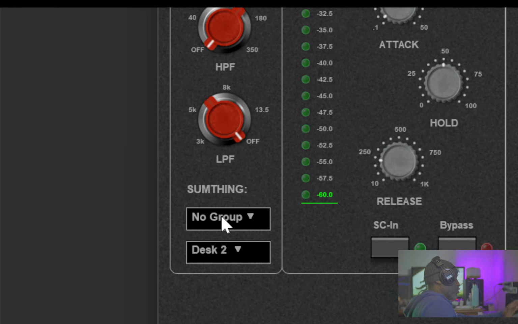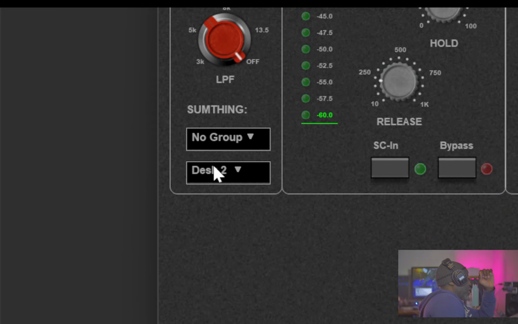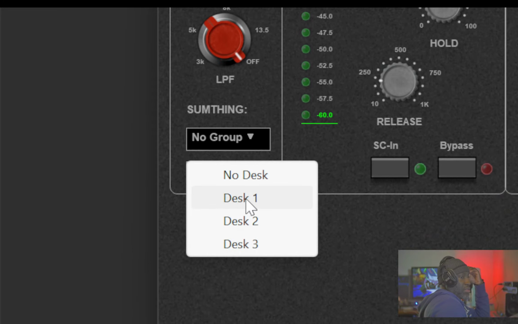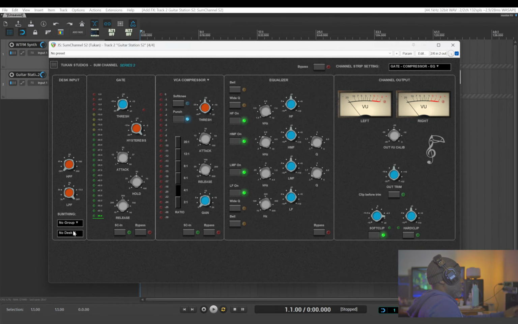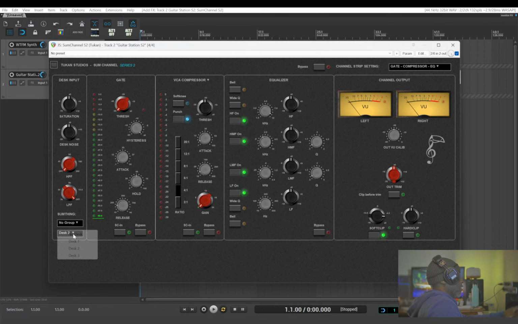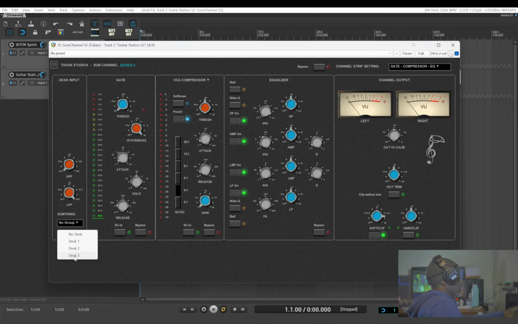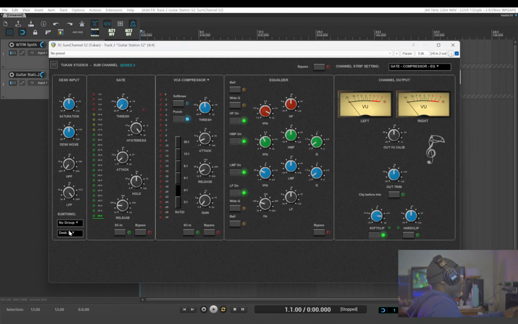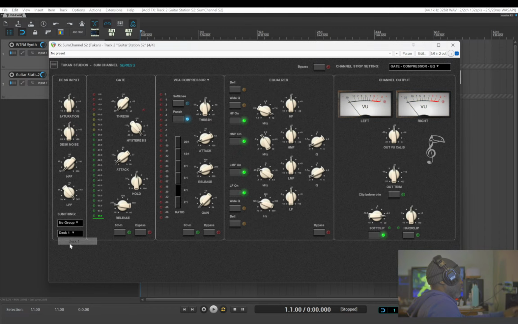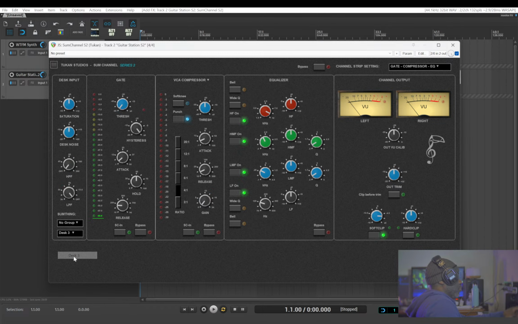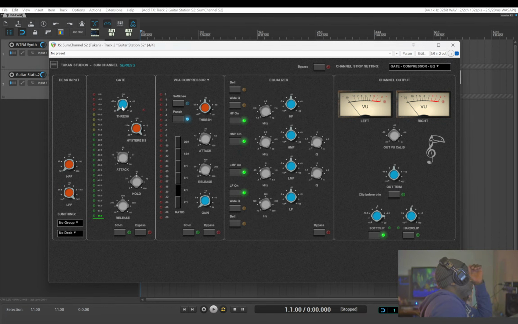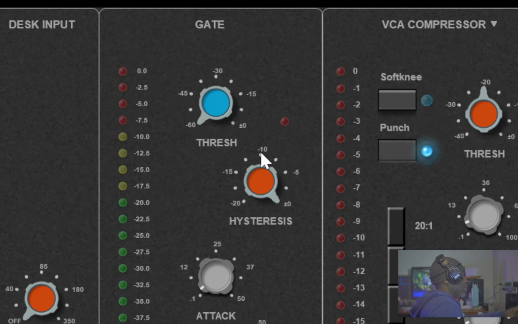There's some extra detailed features with how you can set this up with the different desks. By the way, they are different desks, so it'll change the look. So if we switch the desk, the knobs change. It is emulating a different type of desk. So from API to the Neve style, all that good stuff. So we have gate here. We have a gate, which is very handy.